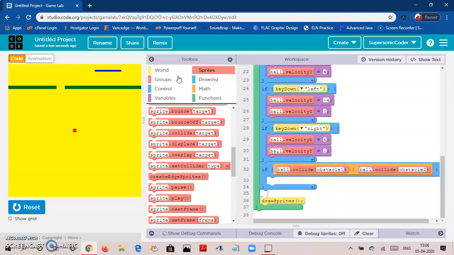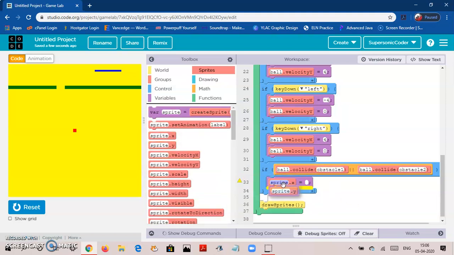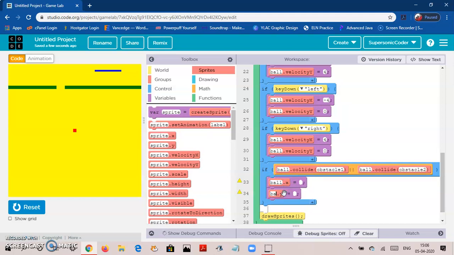And if that happens, I want the ball to go back to its original position. So the X position and the Y position decides. So let's make it ball and make this ball and make this 200. Make this 200. Let's reset and run it. There you go. Oops, if I even manage to hit it, it will come back.